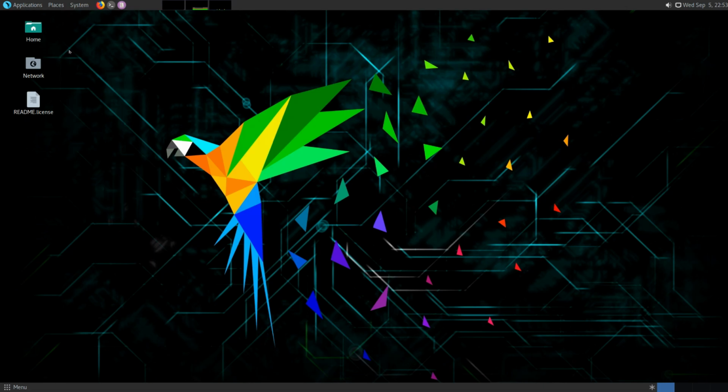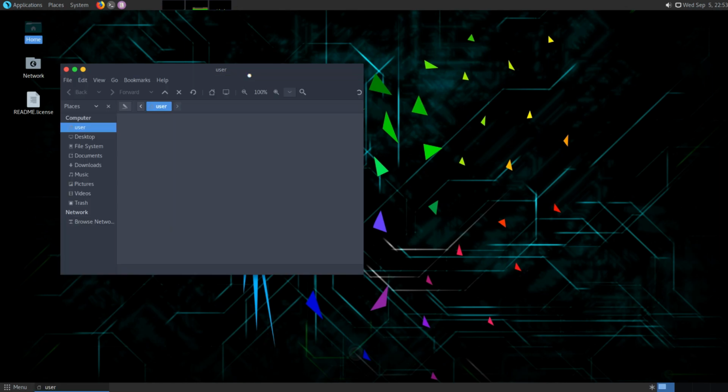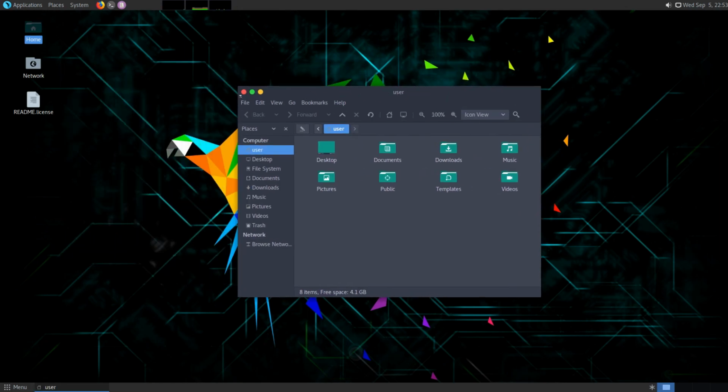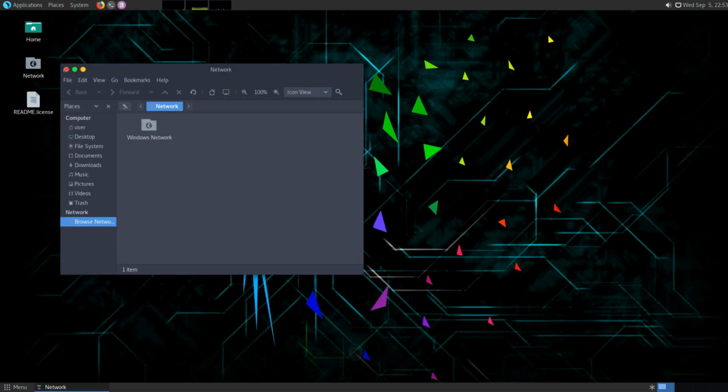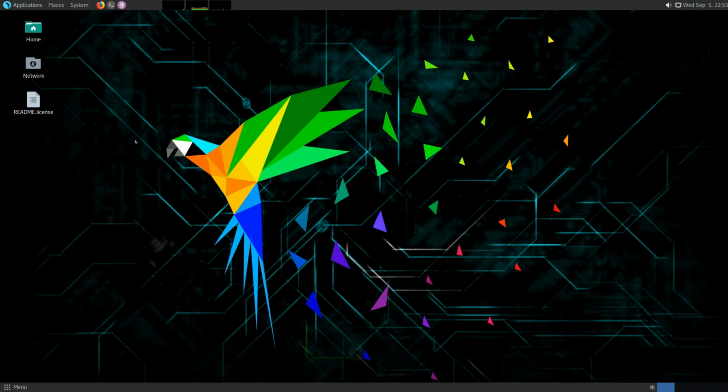And then for the desktop items, we have the home folder, network, and then there's the README license. So that's that. This is also featuring the Mate, if that's how you pronounce it, desktop environment, which honestly, looking at it right here, apart from the icons, I'd say reminds me a lot of XFCE.